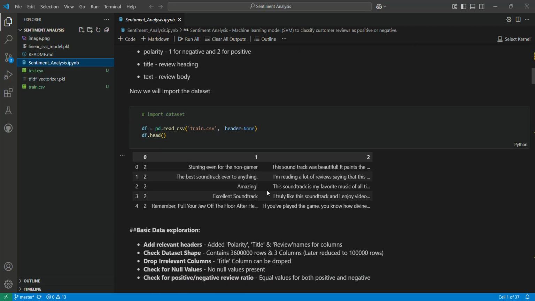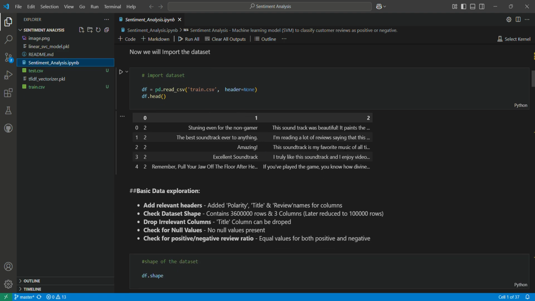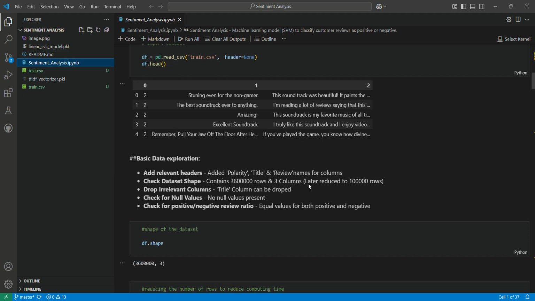So first, we'll import the dataset. We're importing the train.csv. We just took a look at it, and we don't see any header over here. We'll do some basic EDA because this is a simple project and we only have three columns, so not much to go through, but obviously there are many things to explore if you really want to. First, we'll add some headers: this must be the polarity, this is the title, this is the text.